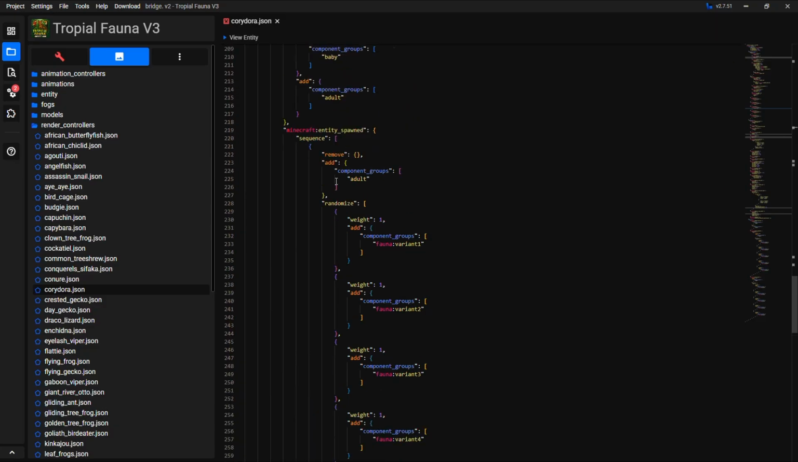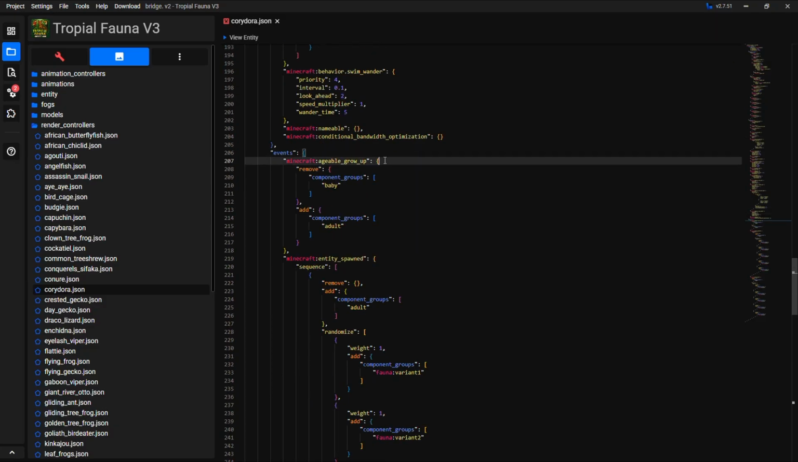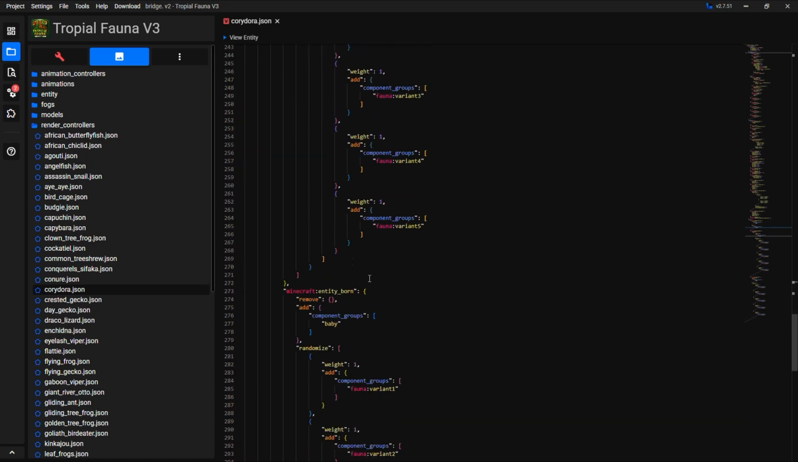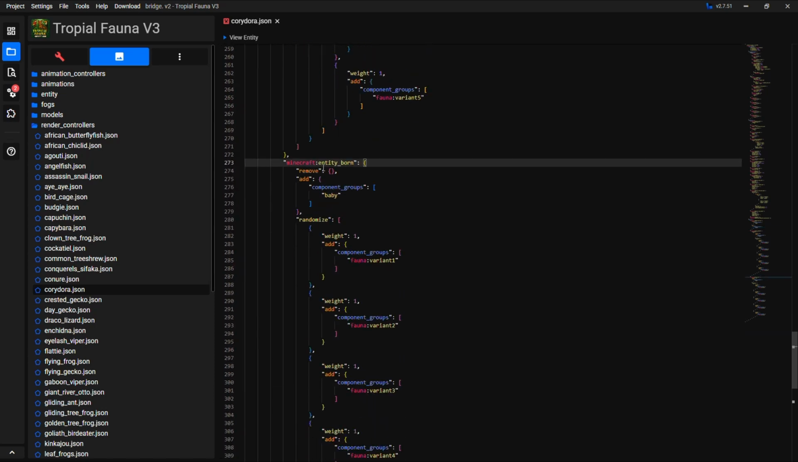Now we go to events. First, you will need ageable grow up, which will remove the baby component group, and then add the adult component group. That's basically it. You want to enter born. You want to do add component group.